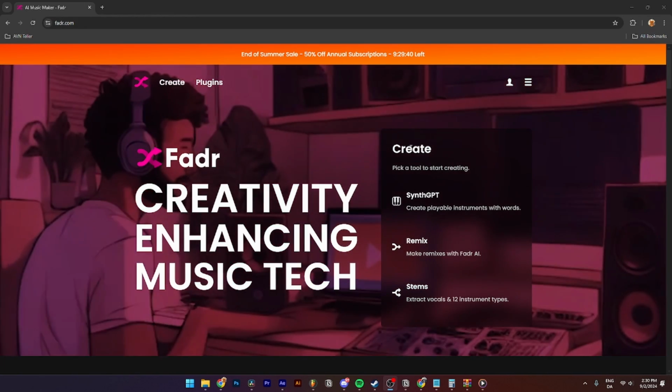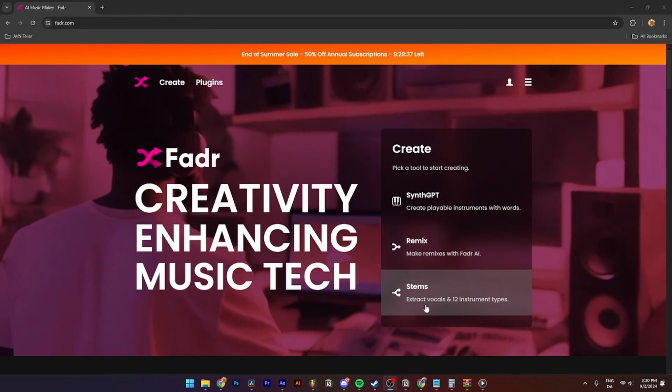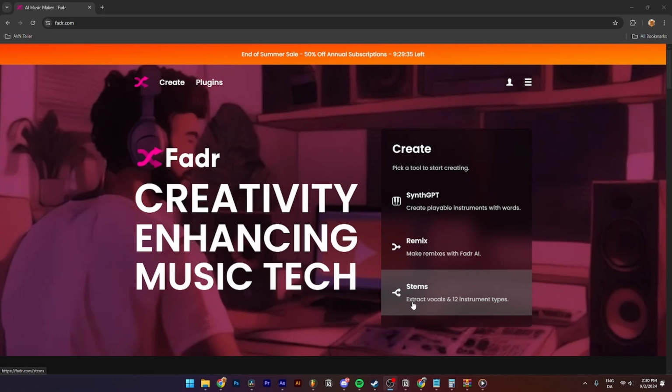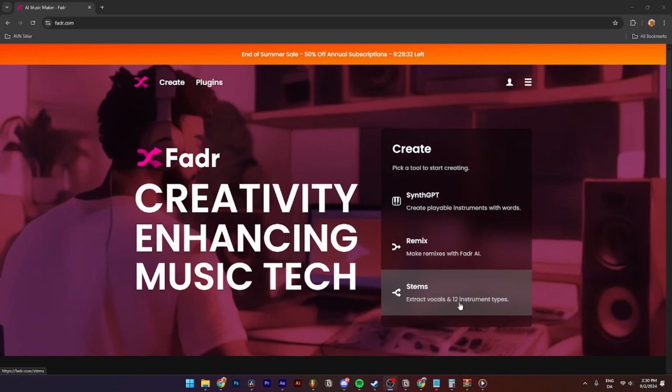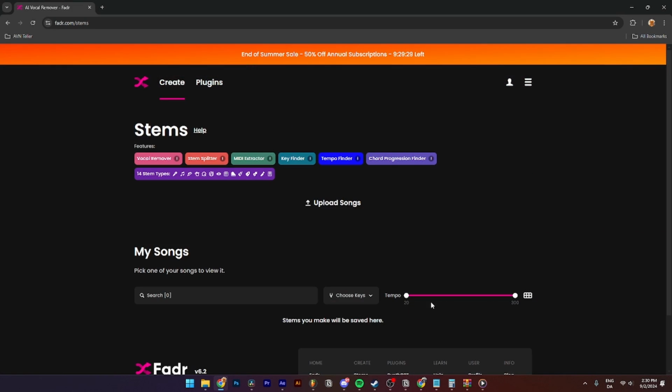Then from here, you need to sign up with your account and go down to the stems option, where you have the opportunity to extract vocals and 12 instrument types. Then from here, when you click that, you need to select one of these. All of these will happen and you need to upload your song.